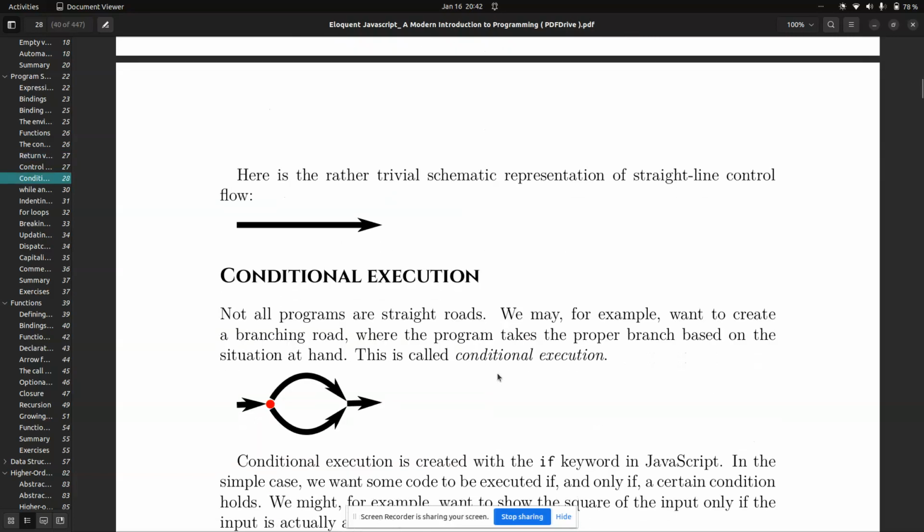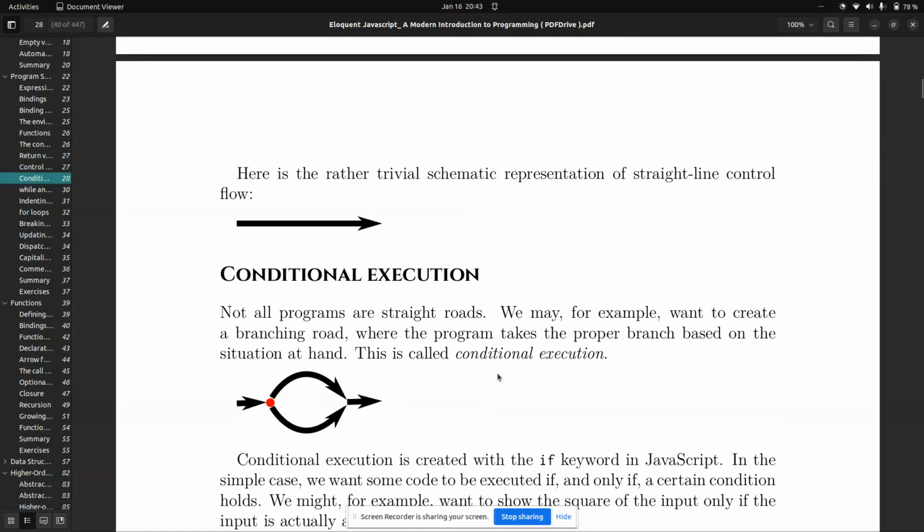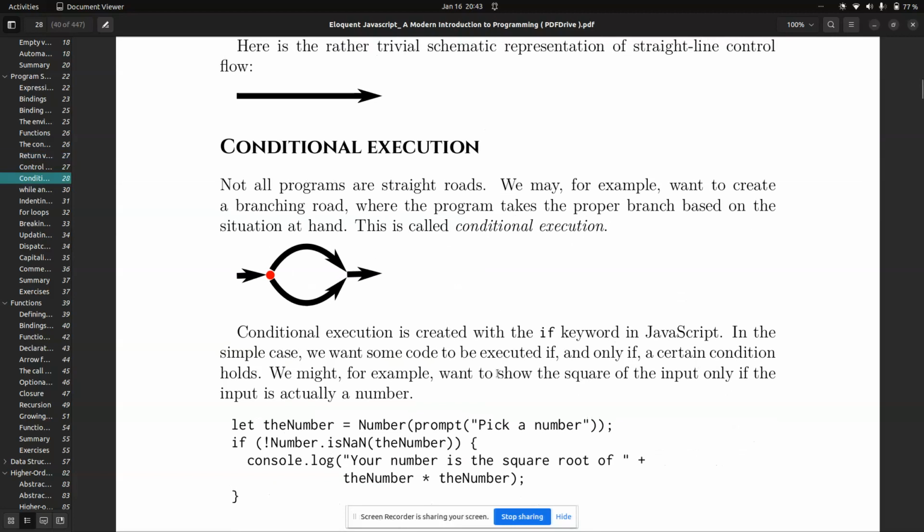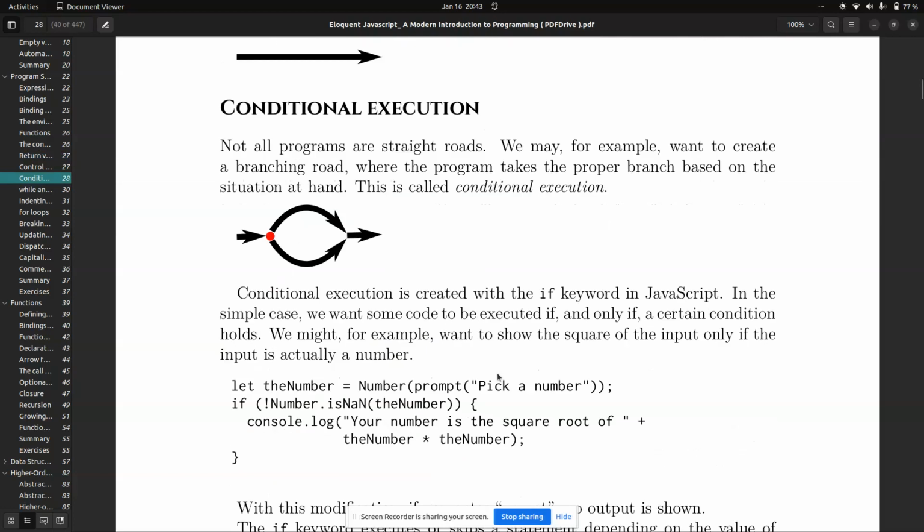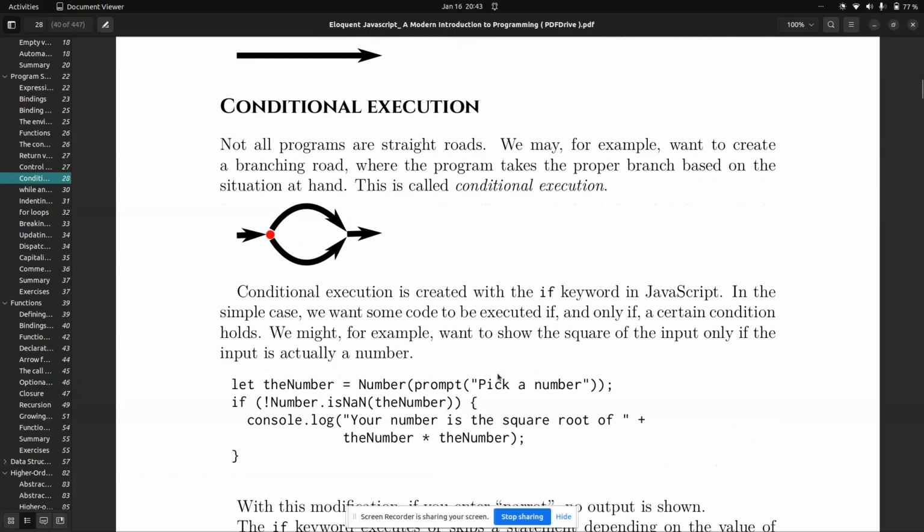So here's another trivial schematic representation of a straight line control flow. We're discussing conditional execution now. Not all programs are a straight road. We may, for example, want to create a branching road where the program takes the proper branch based on the situation at hand. This is called conditional execution.